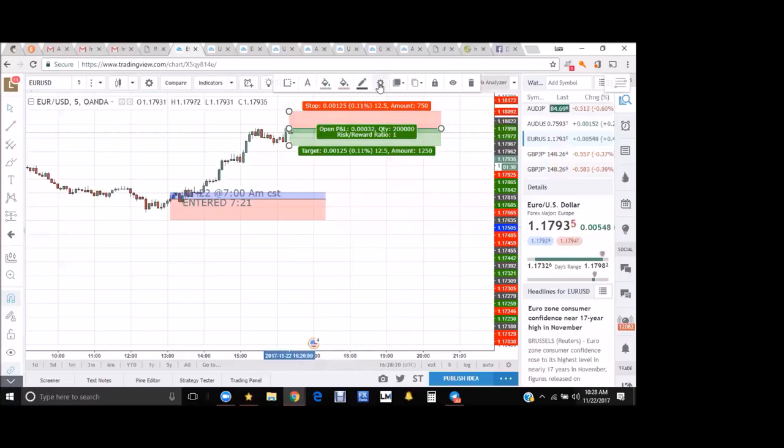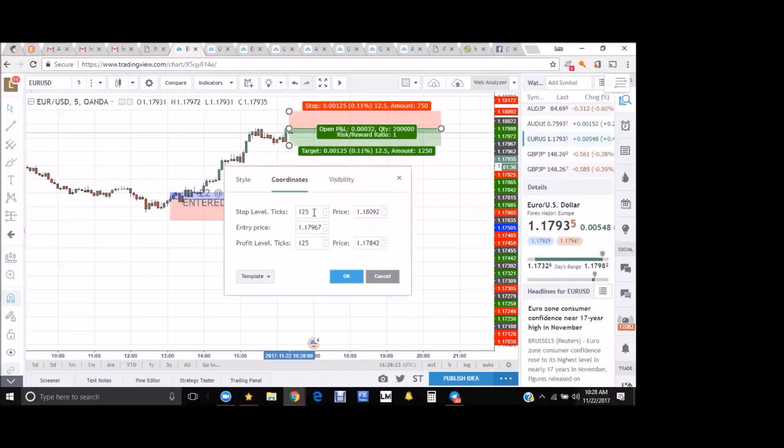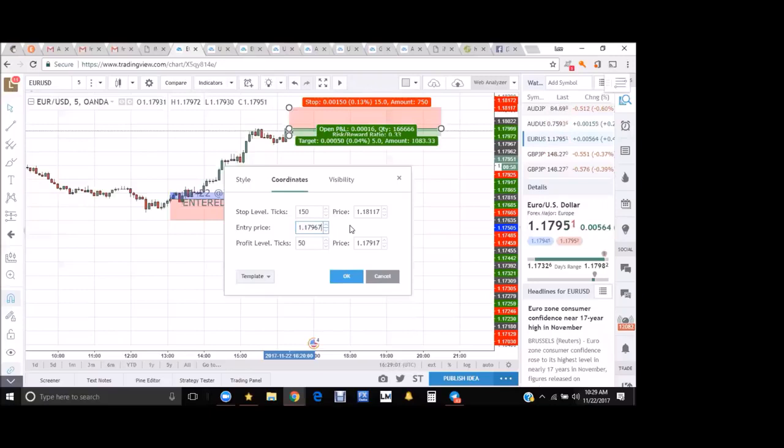So what I'm going to do is click right here, and open up the style settings. You're just going to click on coordinates, and we're going to give it a 15 pip stop loss, which in TradingView it counts in points or ticks. So we're going to add a 0. Then for our profit level, we want to give it 5 pips, but you need to add a 0 so that it can be ticks or points. And then make sure right here you put in the price where you entered, 1.17917 for me, and then say okay.